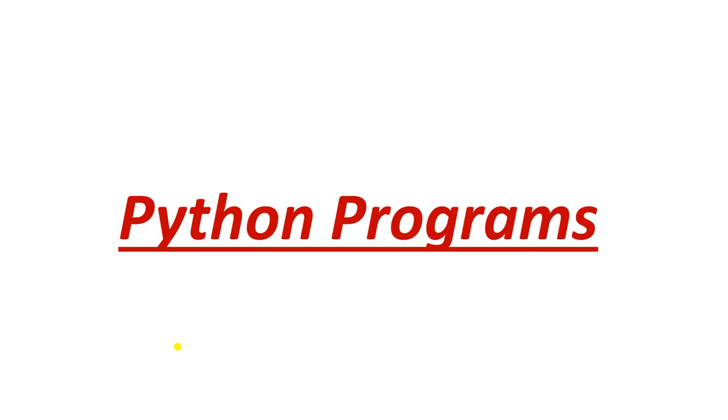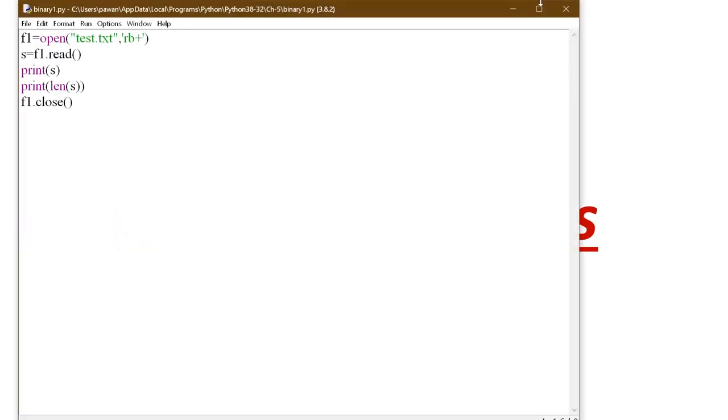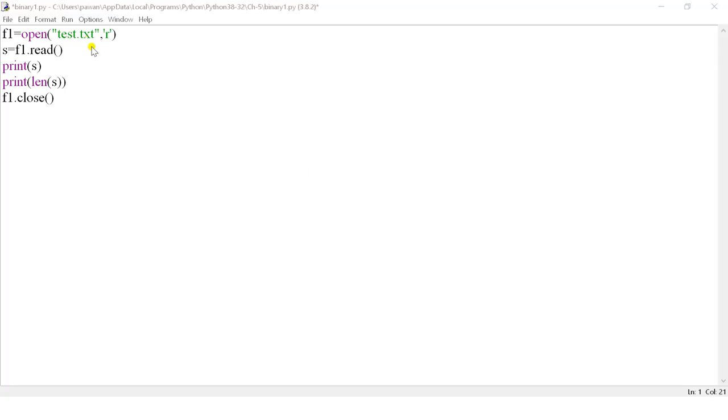So next is Python programs. There is a Python program related to binary file. I hope after this the concept of binary file will be clear. So this is your file. Now I am opening your binary file in read mode. So this is the text file, I have erased the binary one. First we have to understand, in the text file, what is the output of this program. So just check.